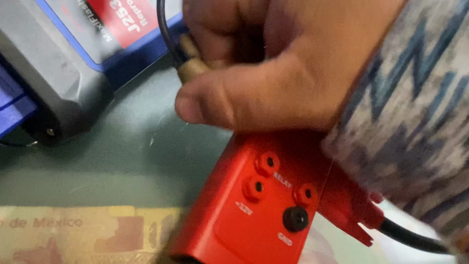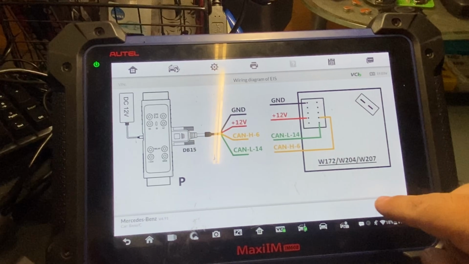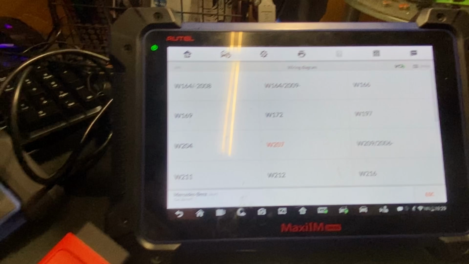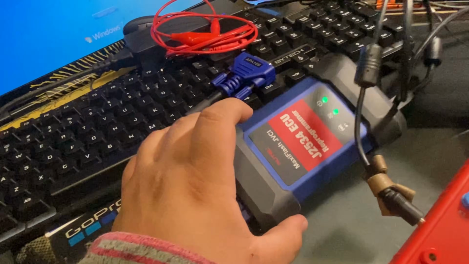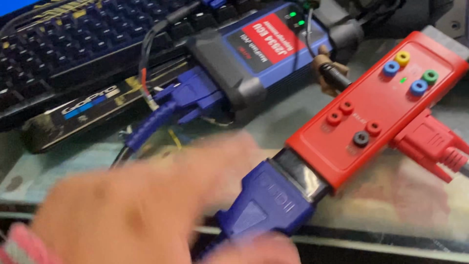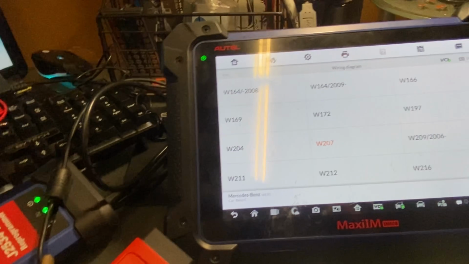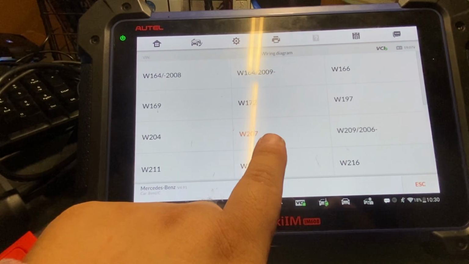We're going to connect our 12 volt supply to our G-Box. So you guys can see it's green now. We have everything connected to our EIS. We have our diagnostic tool to our GBOX. Okay, and then we have connected to our tablet, and we're ready to read the data from the EIS.